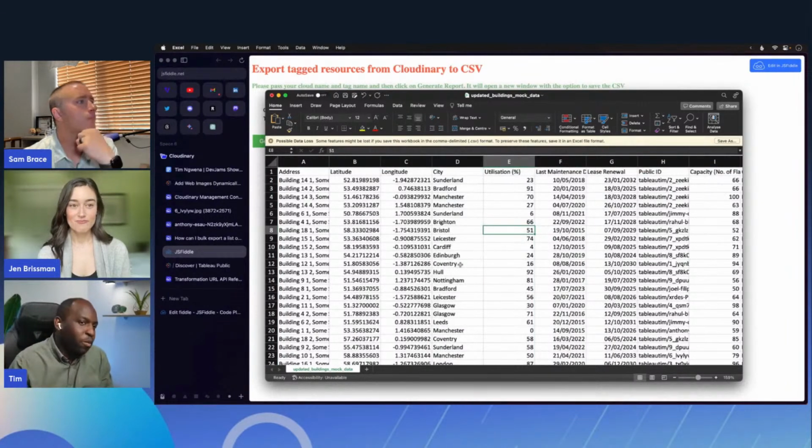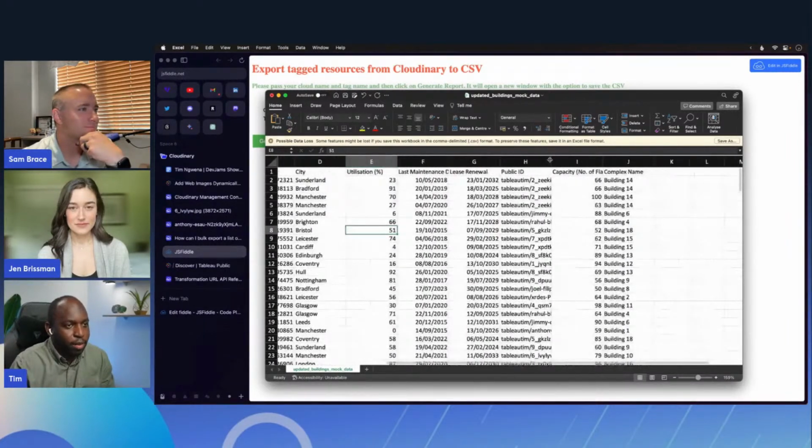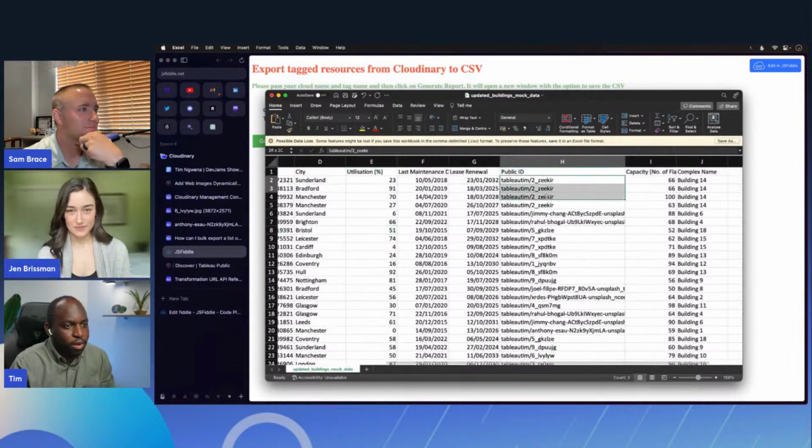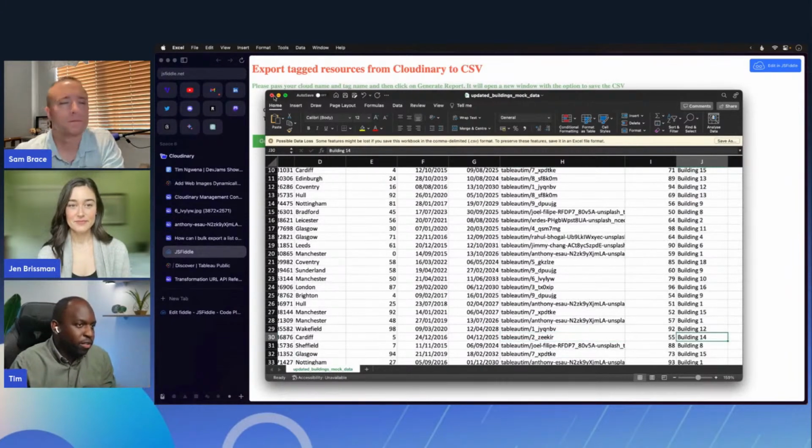So I came up with a mock data set for a building company. And you can see here the public IDs for the images have pretty much been mapped to a specific building. So you can see here, this public ID is all mapped to building number 14. And if you go down, you'll see it again, and so on and so forth. So that's our data set. That's pretty much everything ready to go.